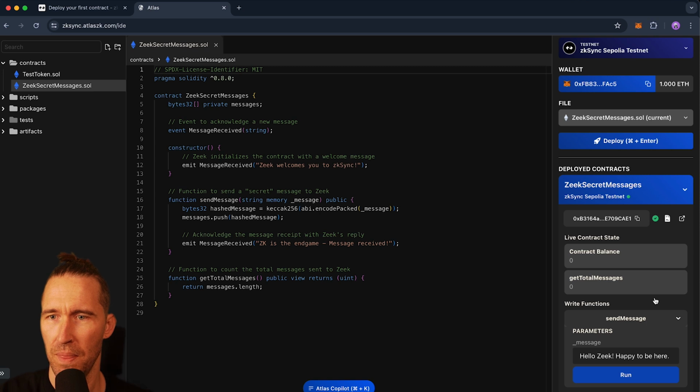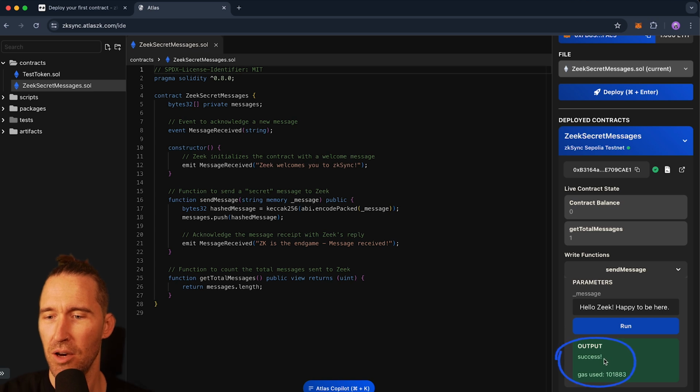And that contract transaction has been submitted. And there we go. Successful output. It's got our gas used. And then we see that our getTotalMessages has increased to 1. So not only have we successfully deployed the smart contract, but we have also interacted with it all from our browser, all in just a few clicks.